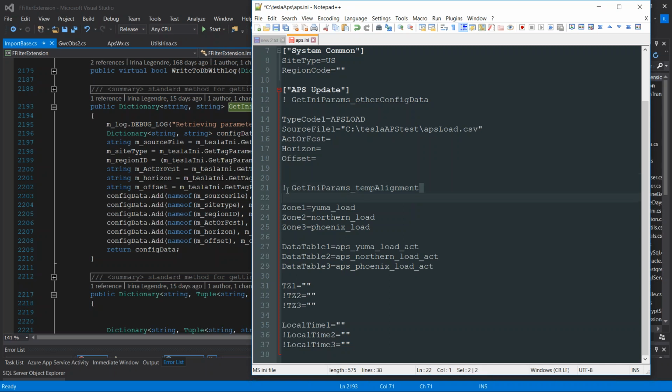Now, with the temporal alignment parameters, I want to know the zone in the file that the data is coming in. I want to know what data table to map it to. I want to know its time zone. If it's -500, obviously we don't need to do any shifting. If it's different, we will. And same with local time, is it true or false? Now, for each of those data tables, there could be a TZ2 and a TZ3 specified. If it's not specified, it defaults to TZ1. That's why I have the TZ2s and the local time 2s and 3s banged out.